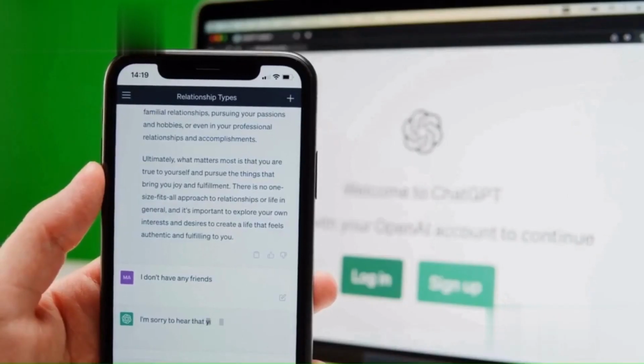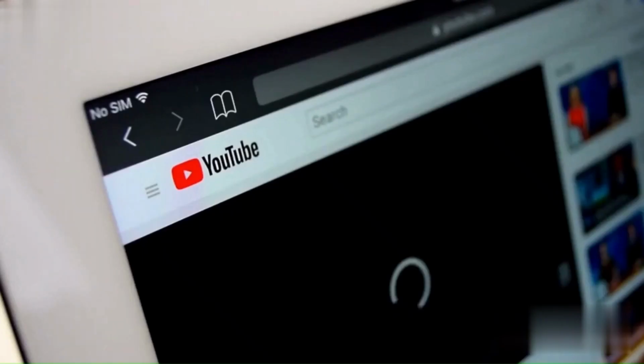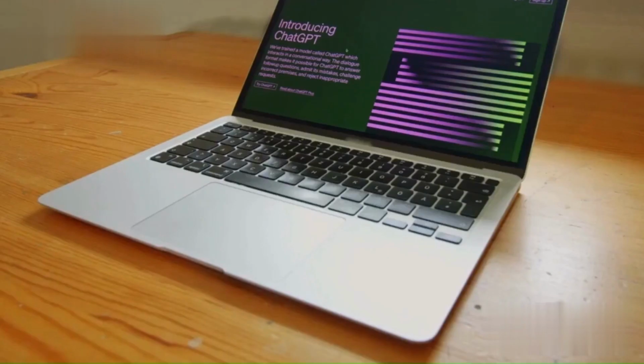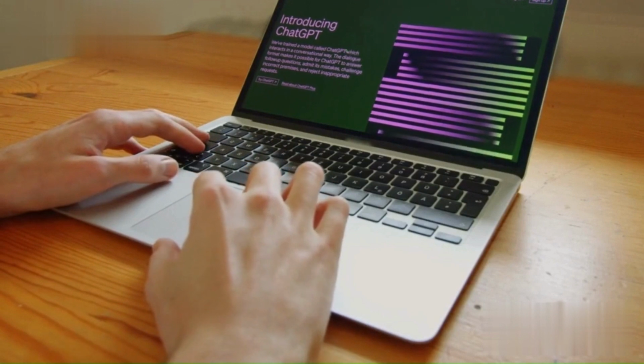Wonder how AI is transforming the world? ChatGPT is a perfect example of this. It can create unique script ideas for YouTube too. In this video, I will show you how to generate a unique script using ChatGPT.